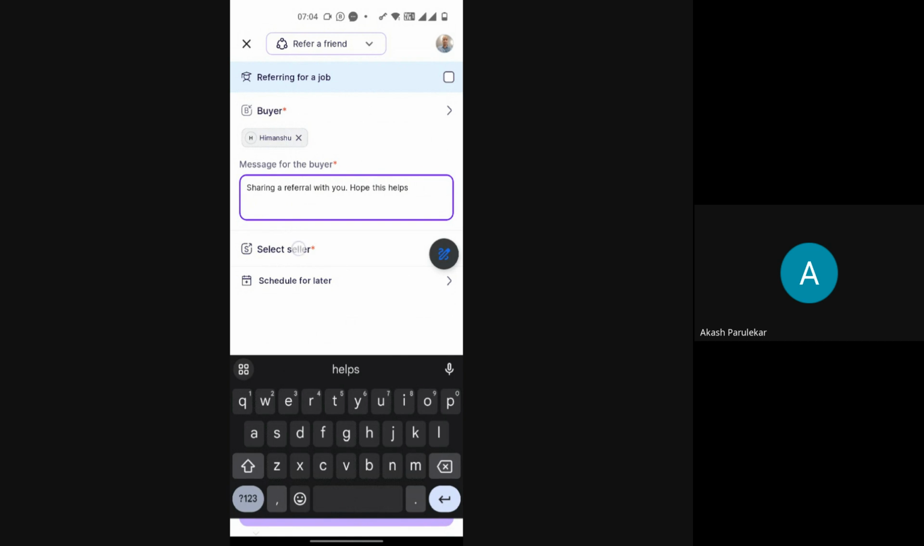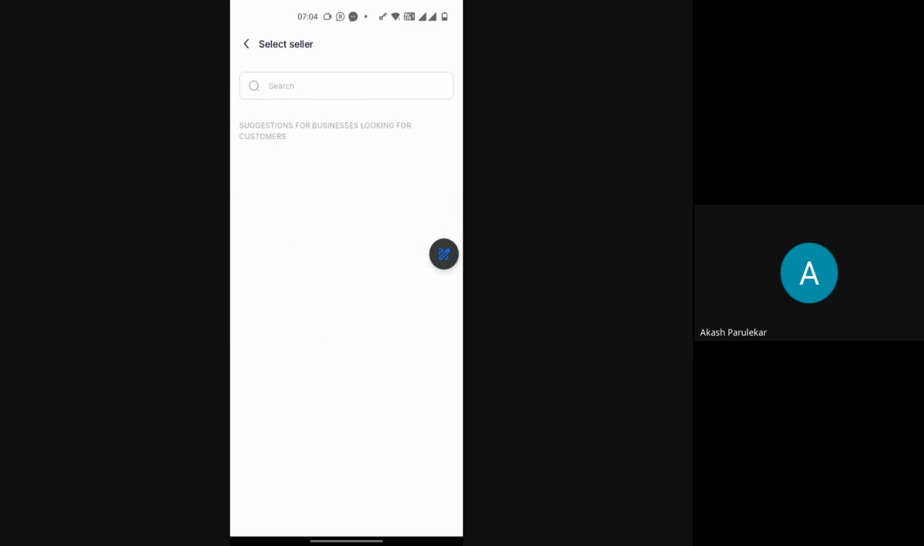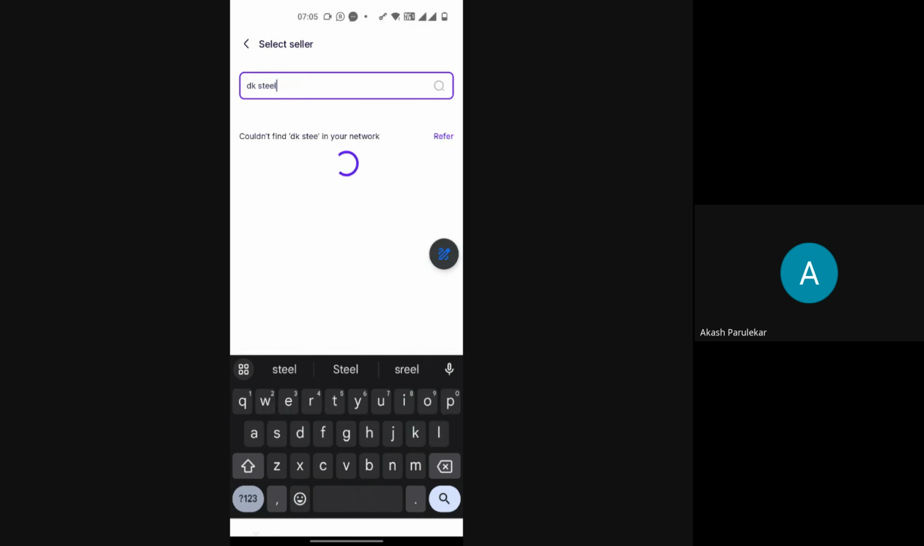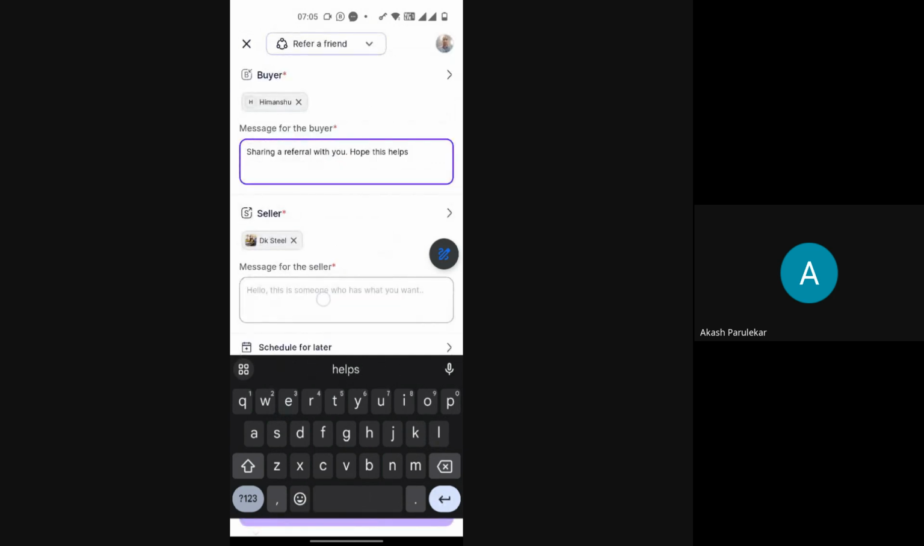Now click on select seller. Now similarly search for Mayank. Now Mayank has a business on CURD which is called DK Steel. So you can also select Mayank's business here since they are into steel manufacturing. So you select them and you can leave a note for them, leave a message for the seller here.